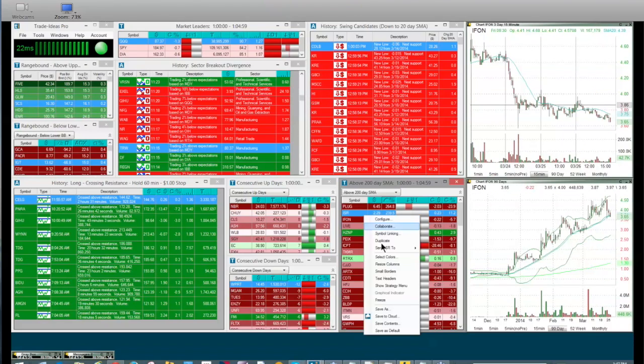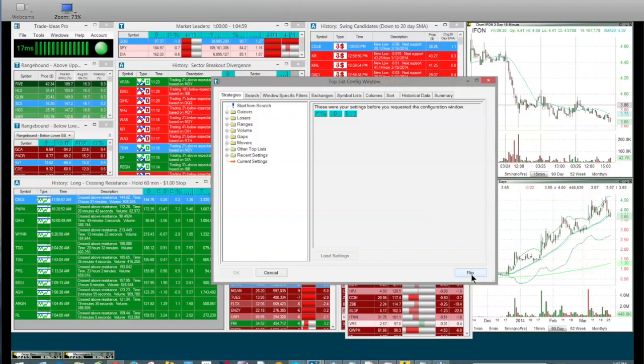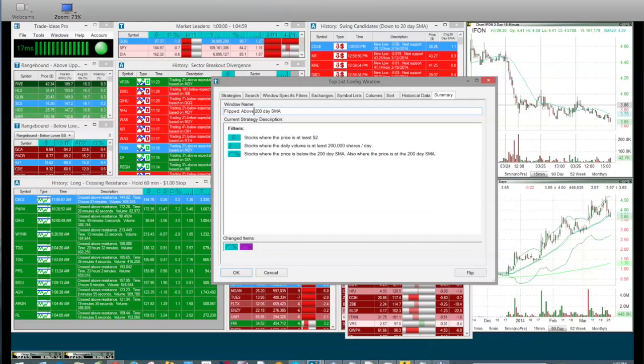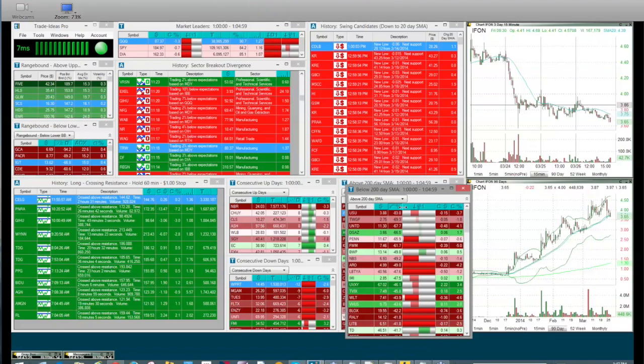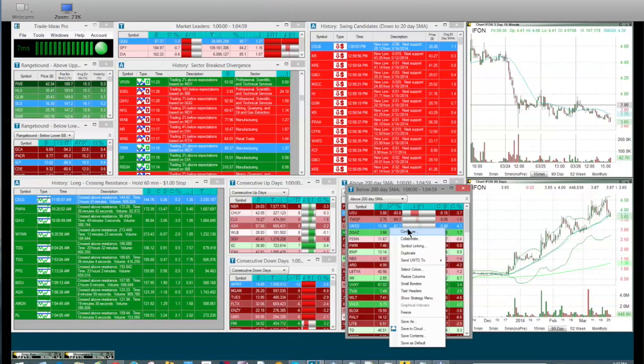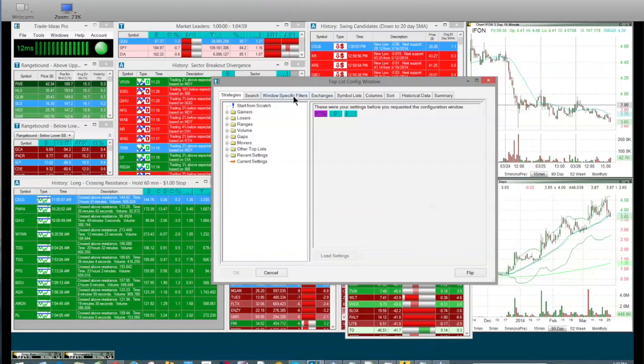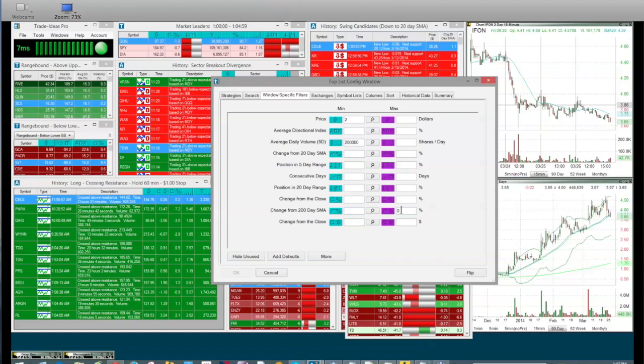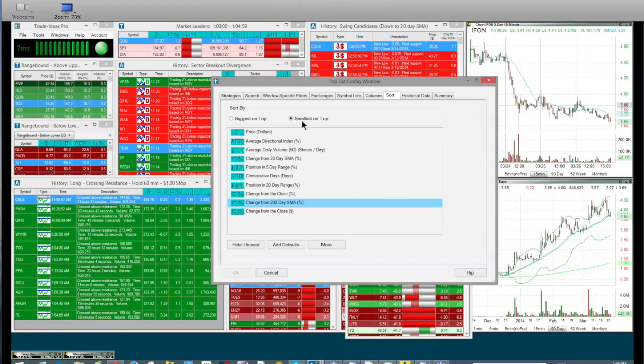And if I was to just duplicate this window, right-click configure, go to flip, I'm going to get stocks that are below the 200-day SMA. Not needing to go back in and change the configuration values. It changes my sort order and changes my filters that are applicable. So if I go back into it, you're going to see that all it really changed was it made it so that I had to be below the 200-day SMA. And if you go to my sort, it's now looking for the smallest value on top. So that's kind of how the guts of it works from that regard.